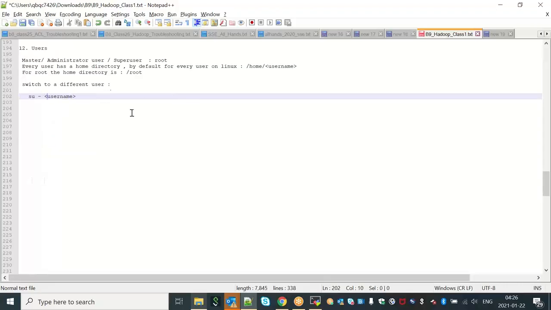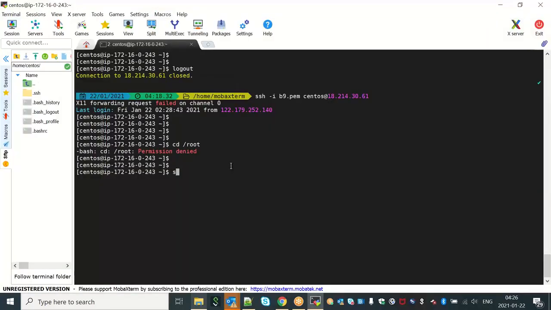Okay, since right now we want to switch to root, I will do su hyphen root. Now every time you do this, it will ask you for the password. That's quite logical. Every user which is sharing a laptop has his own password. Similarly on Linux, every user which is sharing the Linux environment will have its own password.